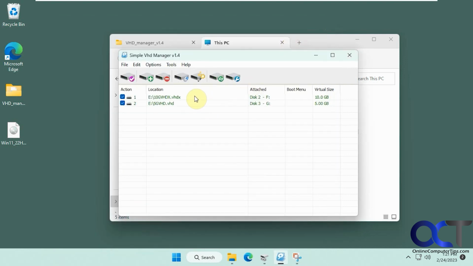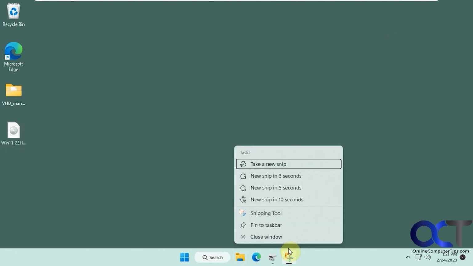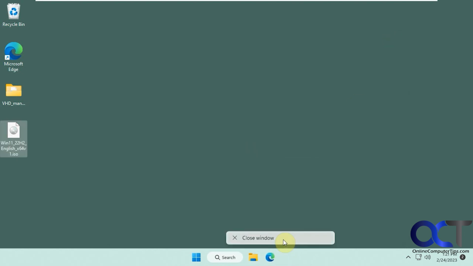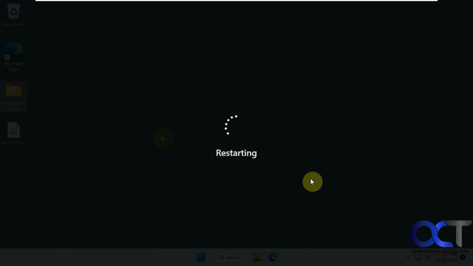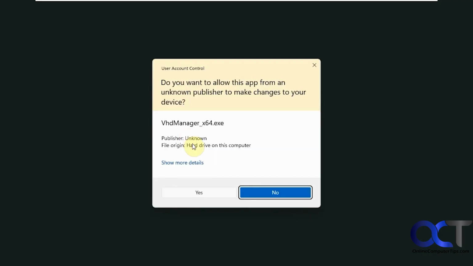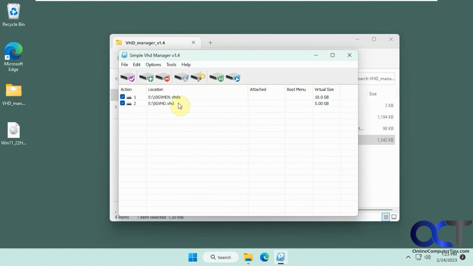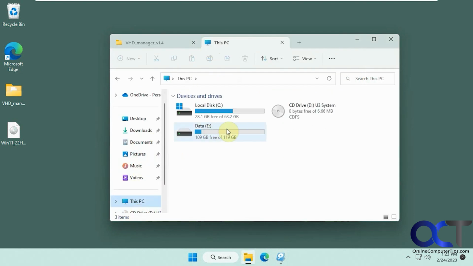So now, since these are attached, what happens if we reboot the computer? Let's try that right now. Okay, so we're rebooted, so let's run the program again here. You can see the virtual disk files are there, but they're not attached. And if we go to this PC, they're not showing up there either.